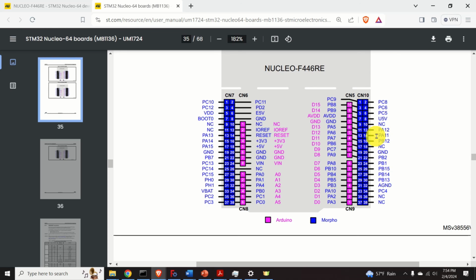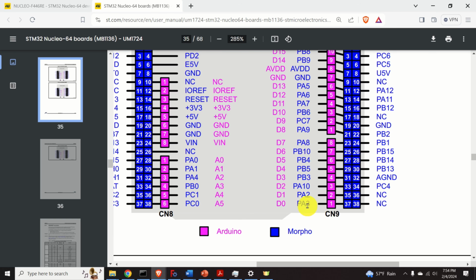So going back to our board schematics, we can see that the pins are grouped, or better to say organized, in GPIO ports. For example, PA2, PA3, PA8 actually belong to the GPIO port A, and these numbers denote the pin number inside of that port. Similarly, PB3, PB5, PB4 are actually pins belonging to the GPIO port B.